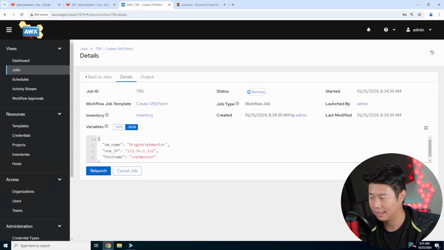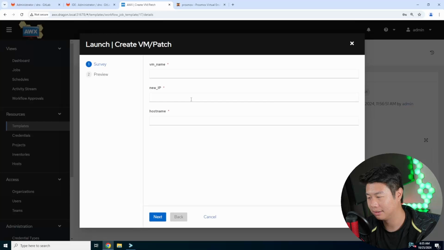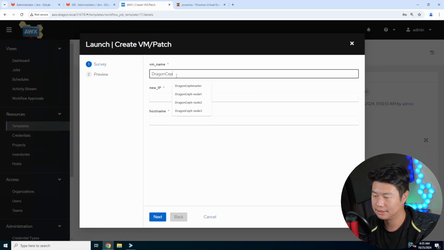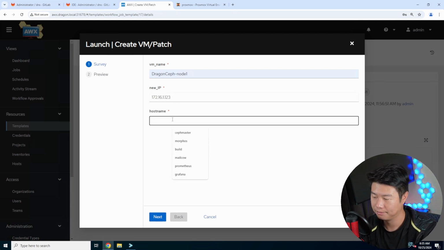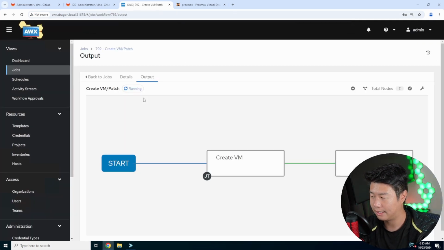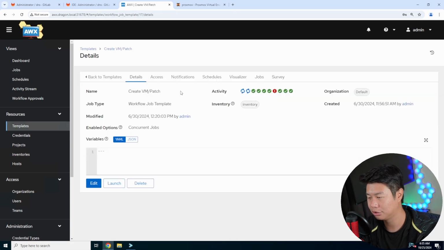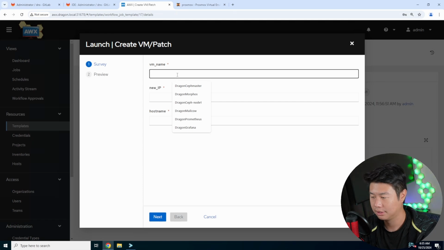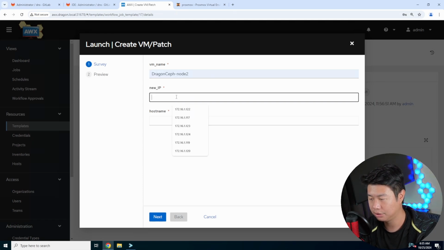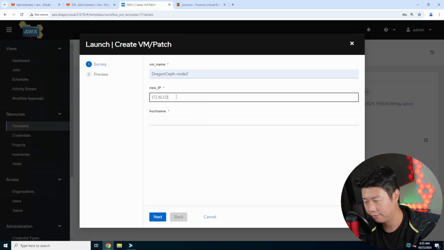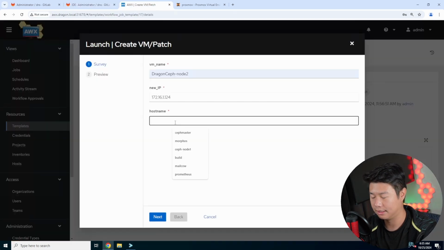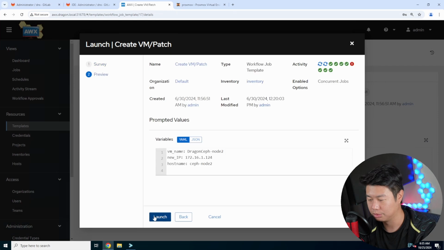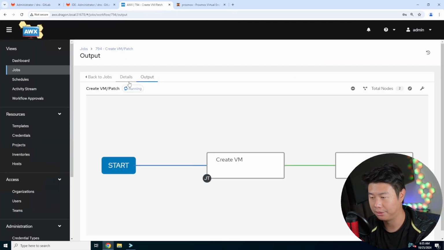So we'll go back to the workflow template. We'll hit launch again. Dragon Ceph node 1. This would be 123, and Ceph node 1. Launch that. So that will create, and then we'll repeat here and get 2 more in here. Launch Dragon Ceph node 2, 124. I believe it's 124. 124, yep. And then Ceph node 2. And then we got 1 more, which will be Ceph node 3.